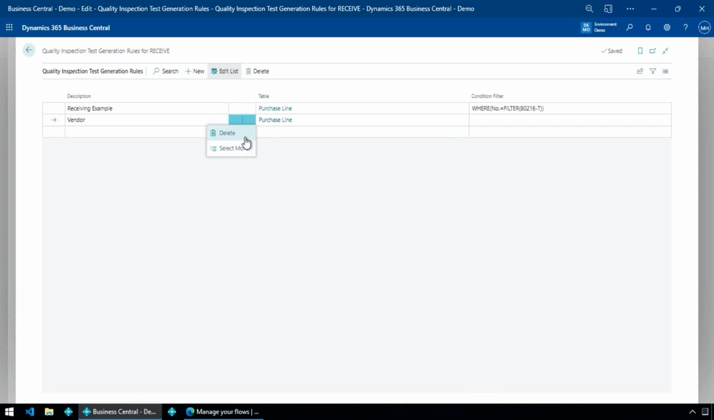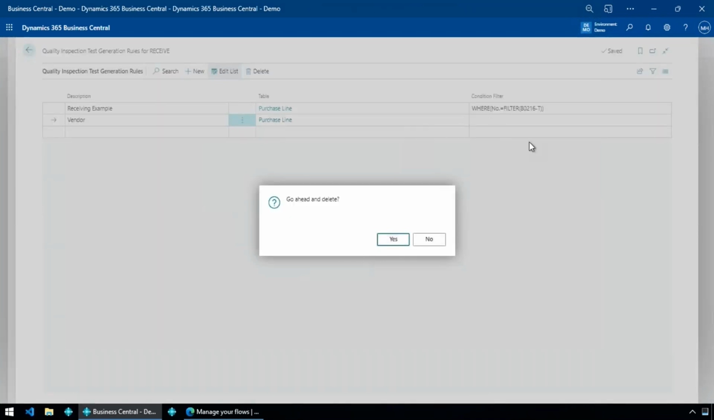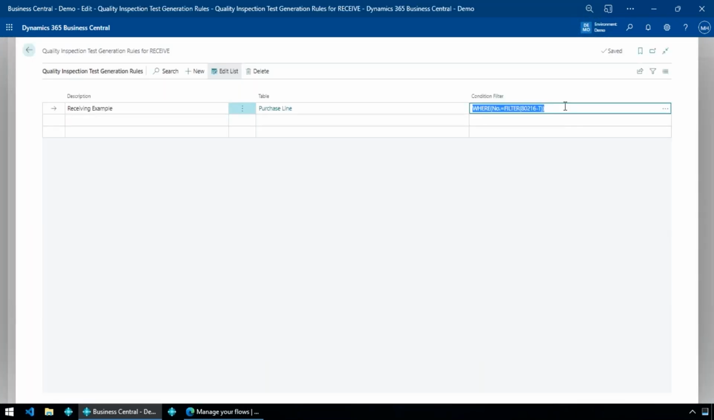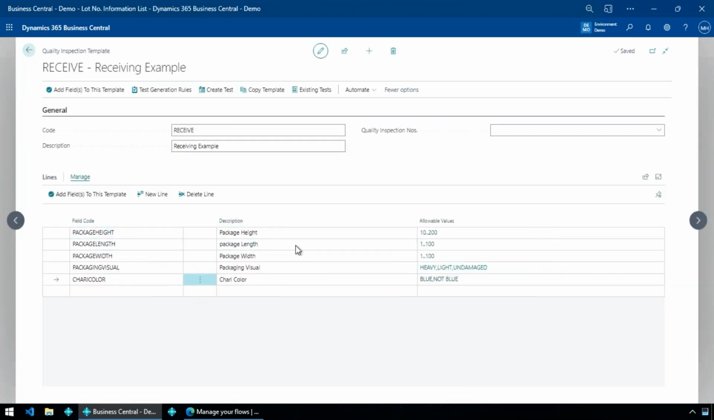So instead of doing that, what I'll do is remove this. I'm going to come in here and get rid of that filter completely and say now any product I receive is going to use this test to enter my quality information. Okay, so that's kind of what we set up.